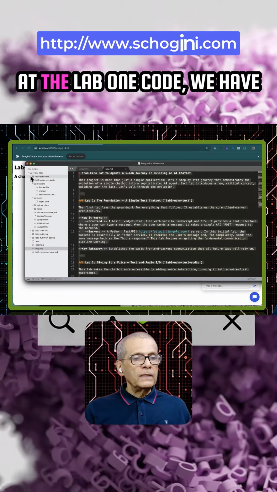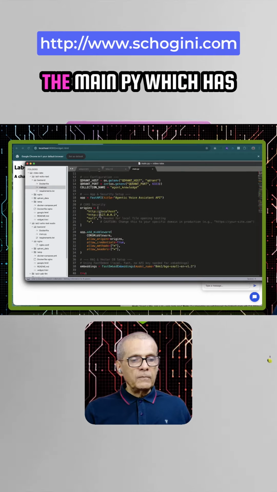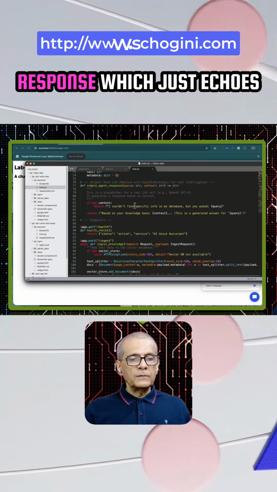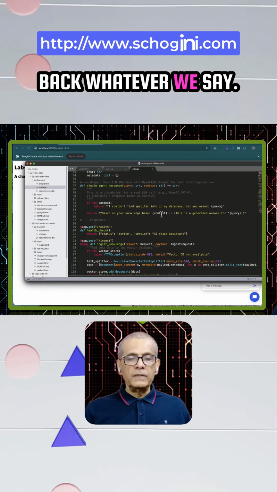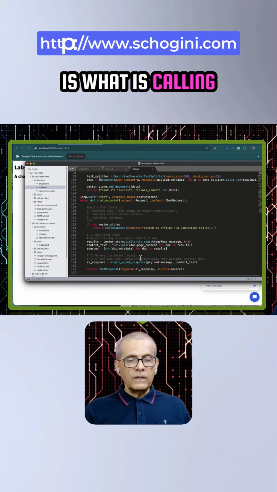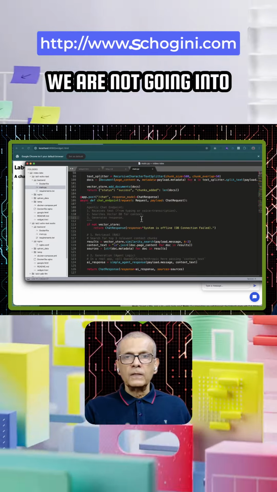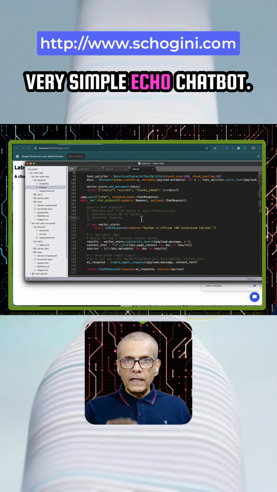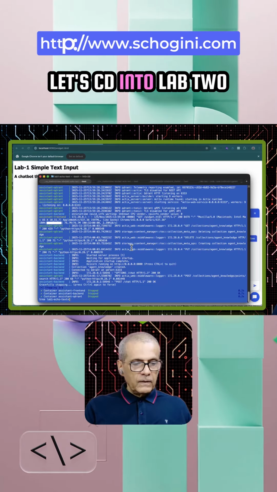If you quickly look at the lab 1 code, we have the main.py, which has a simple agent response, which just echoes back whatever we say. That is it. So this chat endpoint is what is calling the agent response. We are not going into the details of it. The code is given in the description. Very simple echo chatbot.